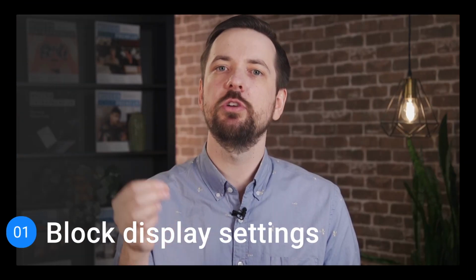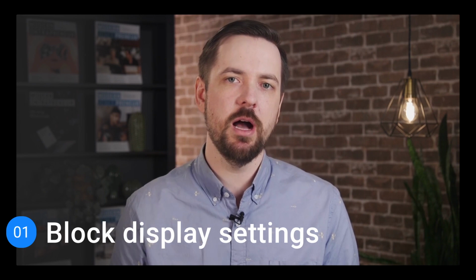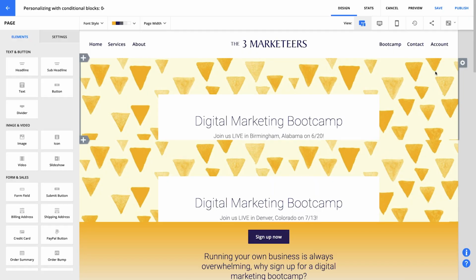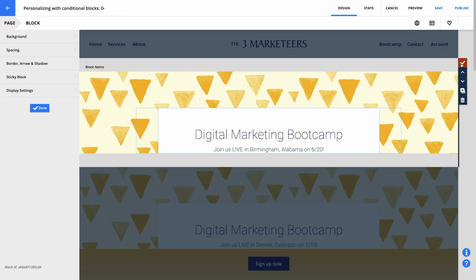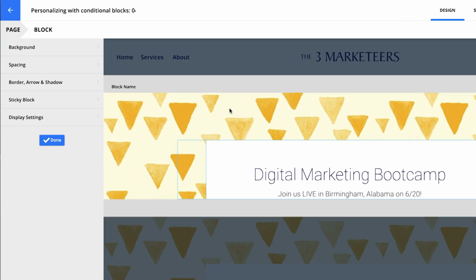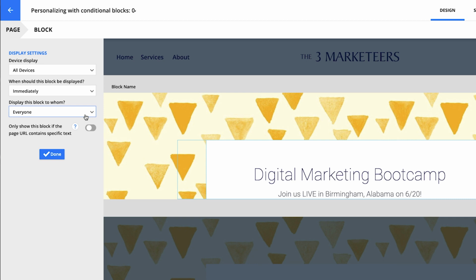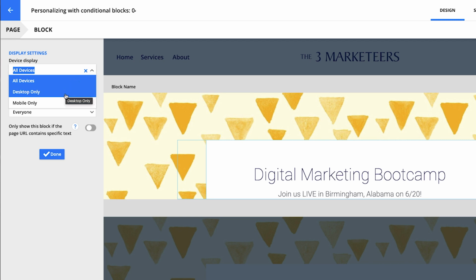Your display settings determine who gets to see a particular block. You'll find the display settings by first clicking on the layout mode on the block you want to work with, then looking at the block settings palette editor on the left here. There are 3 settings. The first is device display, and this lets you choose which devices can view your block. You'll pick between all devices, desktop only, or mobile only.